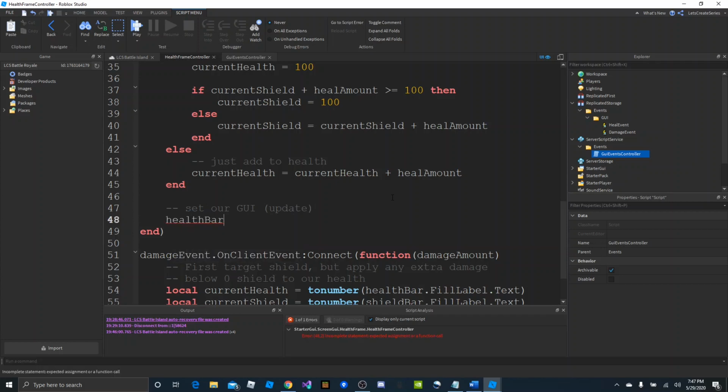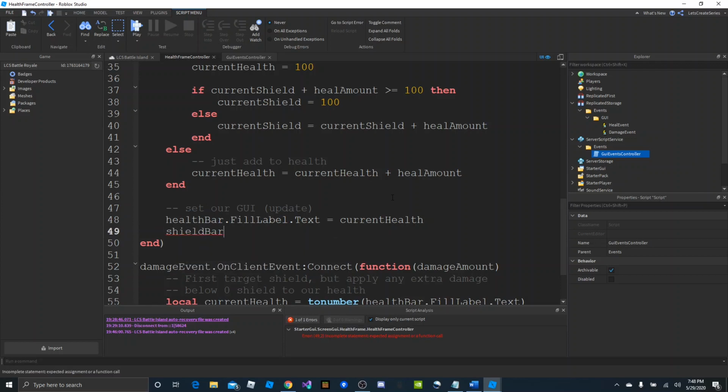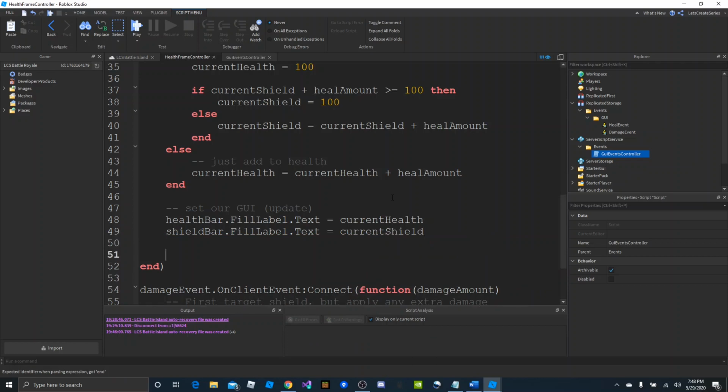So we have health bar dot fill label dot text equals current health, right? Because we just did some math on current health and figured out what our new health is. And then shield bar dot fill label dot text equals current shield. So that's the easy part. Then we need to make our actual health and shield bars grow according to what their new value is.